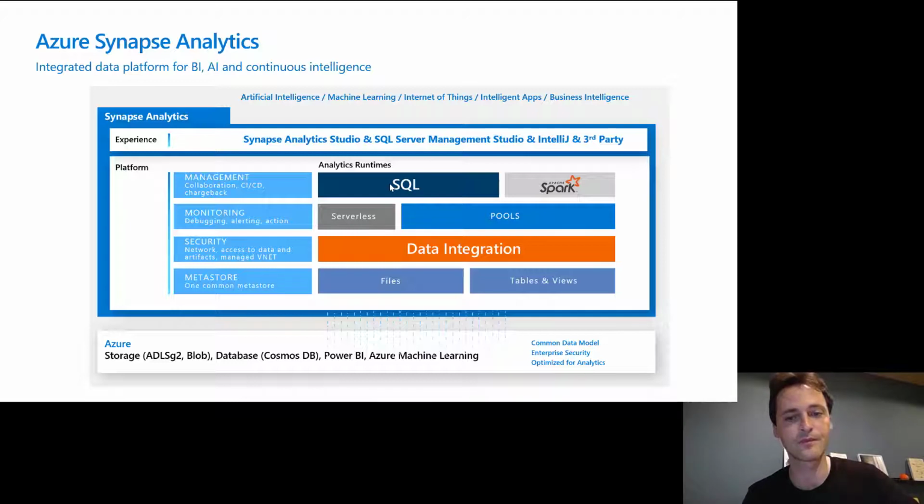as well as access. And one thing I wanted to mention, the data integration, I consider that almost as part of the platform. We took a lot of concepts from ADF and put that underneath into the platform to create pipelines, copy activities, and connect to the rest of Azure. This is what Azure Synapse Analytics enables. It enables you to create your data platform and provide BI, AI, and continuous intelligence over it.